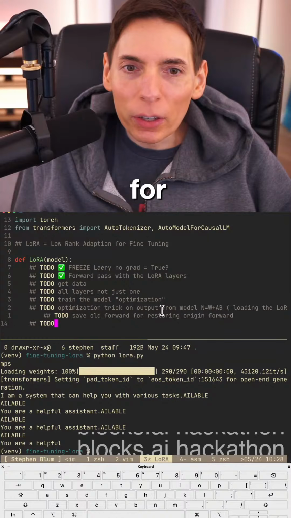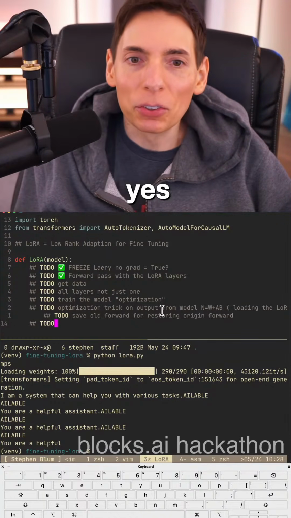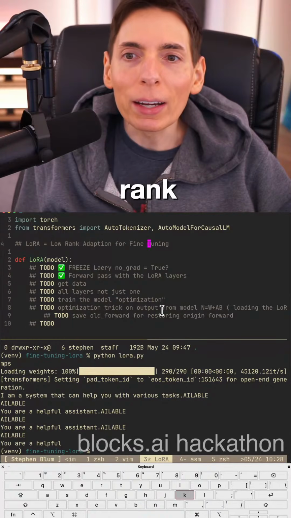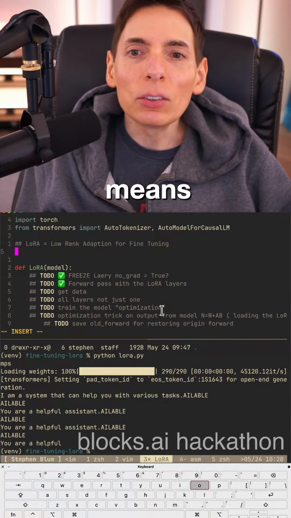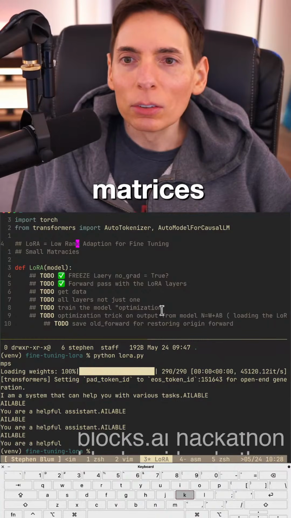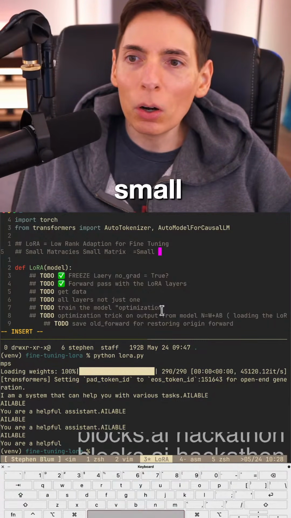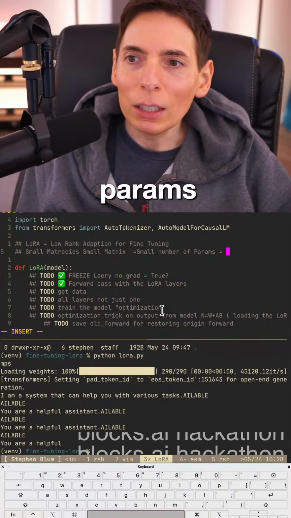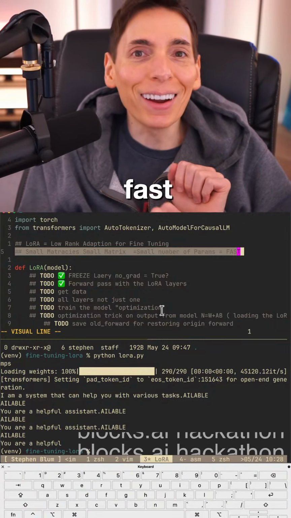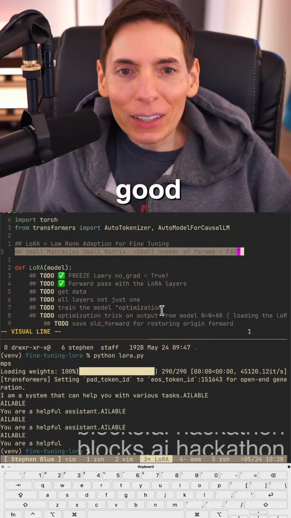I know it's good for inference, but for training, is training LoRA relatively light? Yes, it is, because it's called low rank, right? Low rank means small matrices, right? Small matrix equals small number of params equals fast, right? That's what that means. Bonzupi, yeah. Good to have you here.